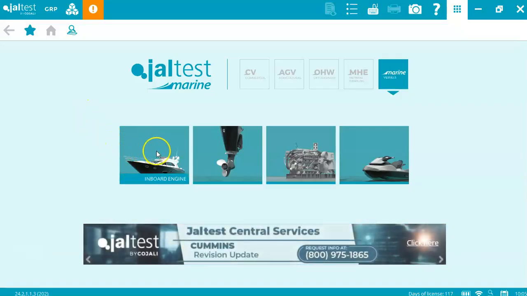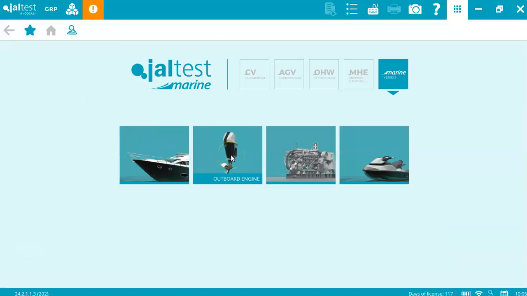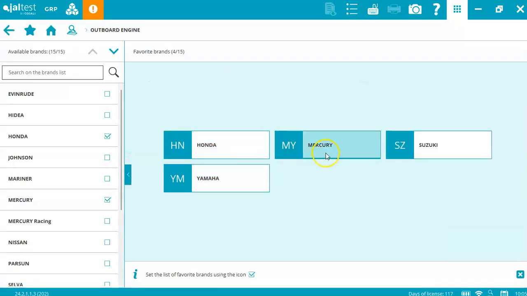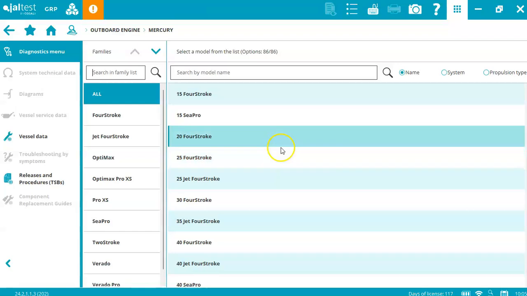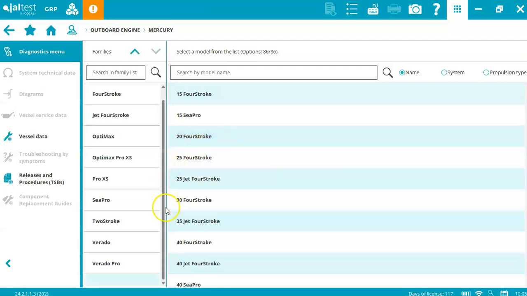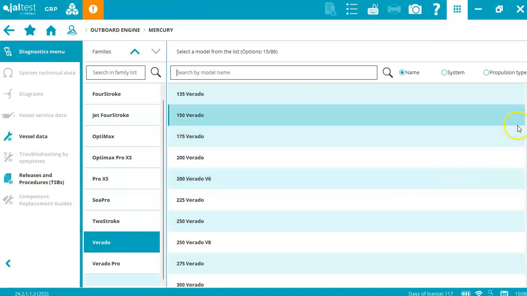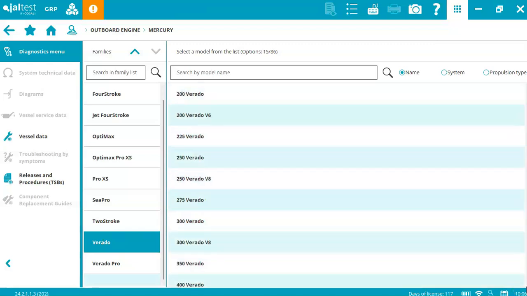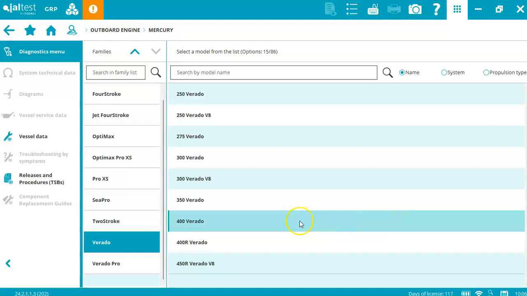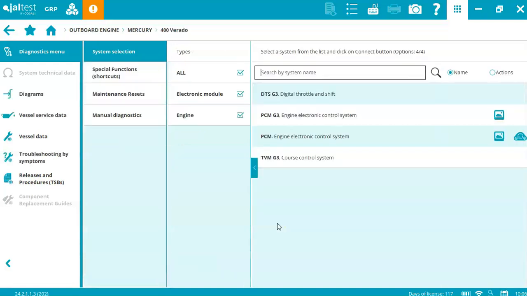Today we're using the Cojali Jaltest software. We're going to be connecting to a 2023 Mercury Verado. So we're going to select the outboard, then we'll go to Mercury. We'll scroll on down over here and select that Verado. And then we'll come over here to this scroll bar. I kind of cut that off, but it's over there. And we'll select the 400 Verado.